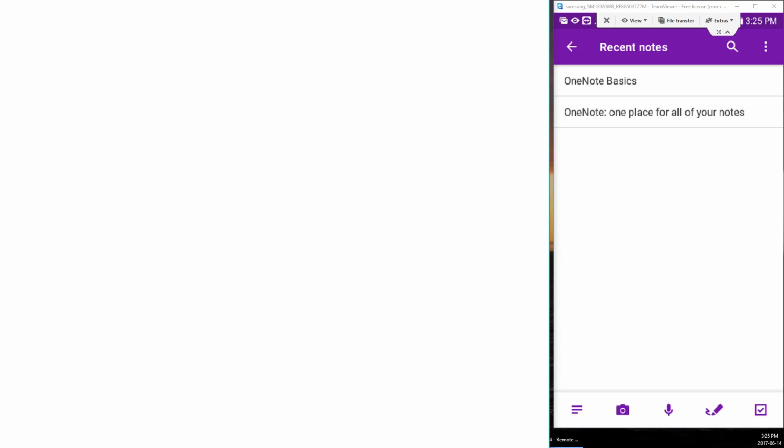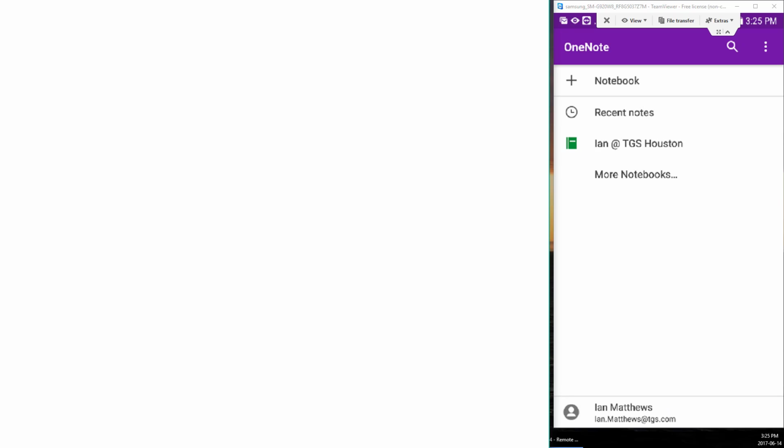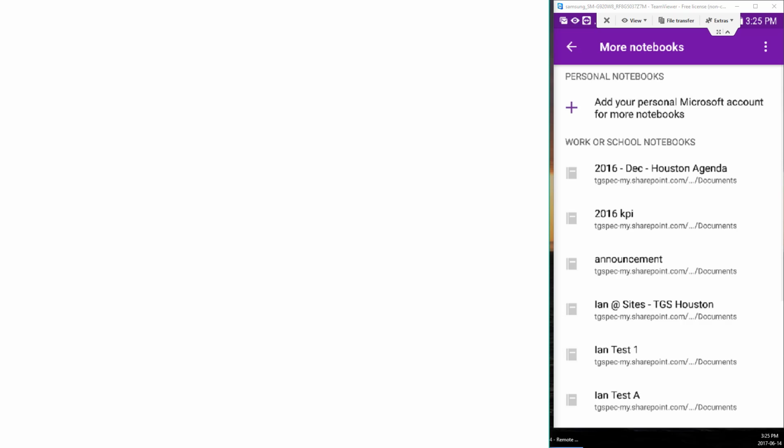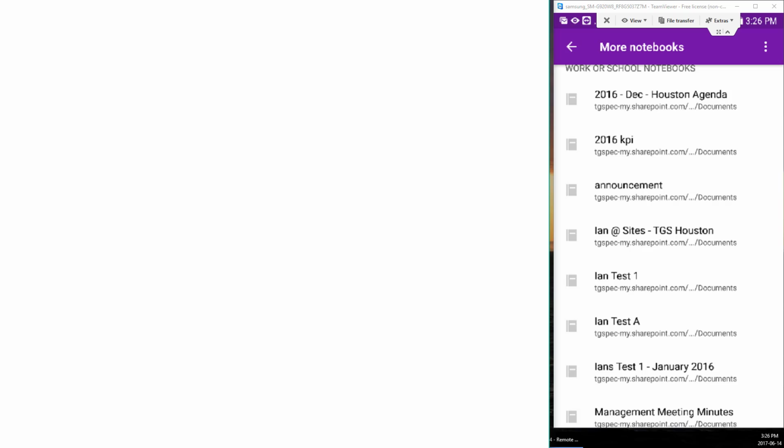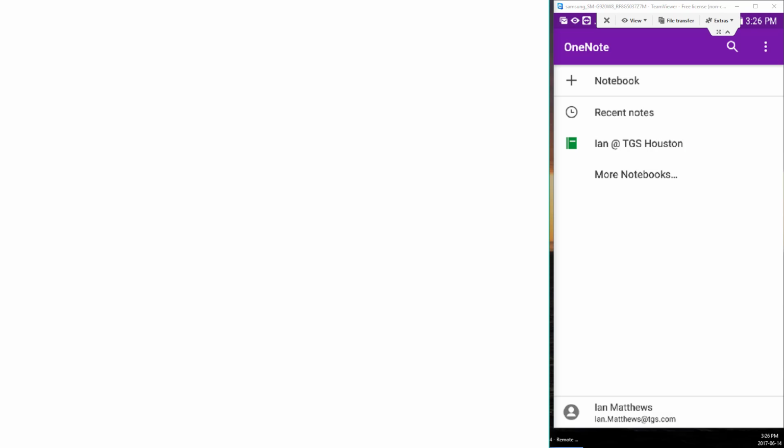Okay, so it's taken us into recent notes. I want to click the back in the top left, and you'll see Ian at TGS at Houston. And what I'm going to do here is click more notebooks. This will show you all the notebooks that I have on the TGS cloud. And you can see here's my Ian Test A that I created.